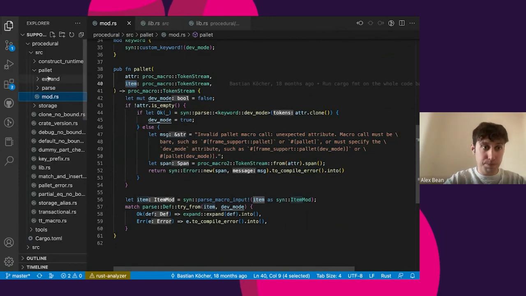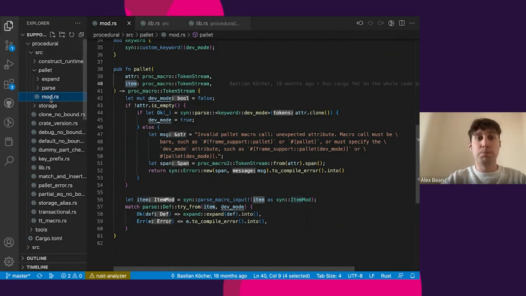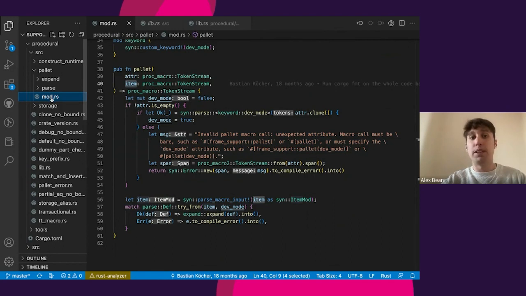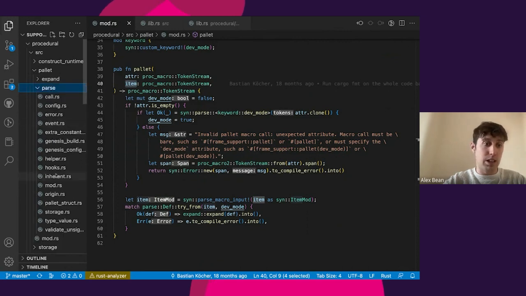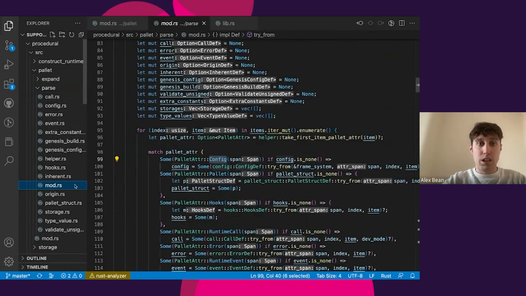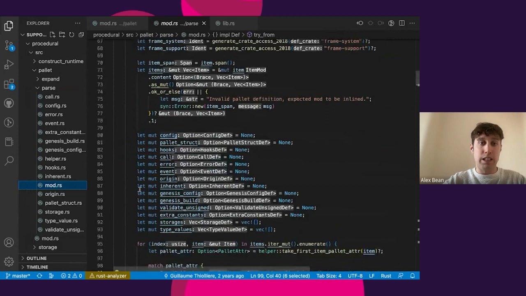If we see, in the folder procedural in source, there is one that is called pallet. That's where all the implementation of the macro pallet is. So we see that it has two folders, parse and expand. So we take a quick look now in parse. What parse does is basically what I said, no?